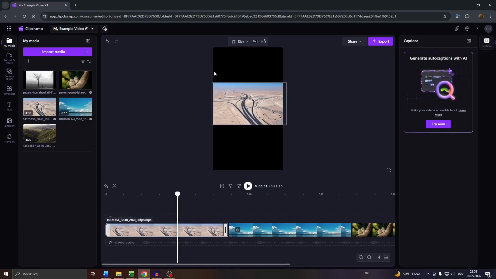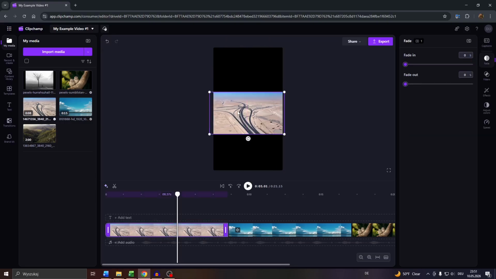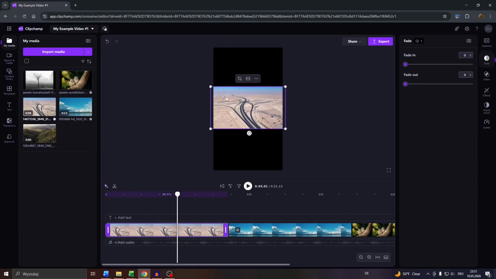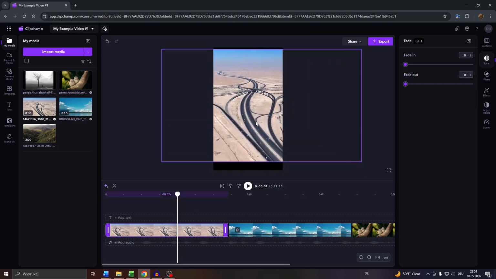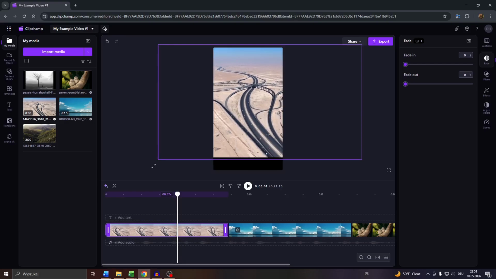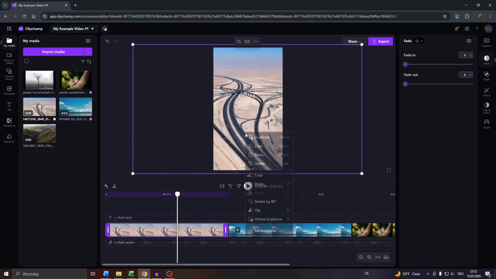Now, that is only for the frame. You need to adjust or resize the video clip as well. So in this case, click into the video clip and use these handles here to resize it, so that the video clip fits into the frame like this.